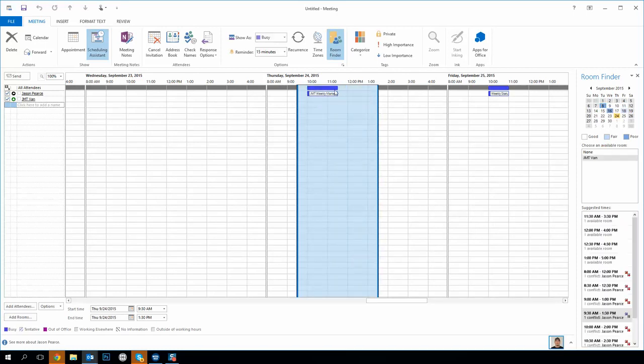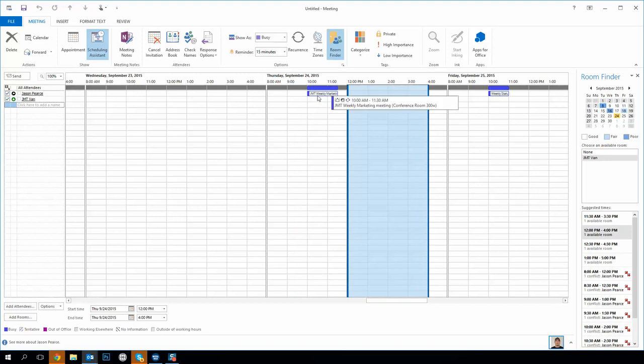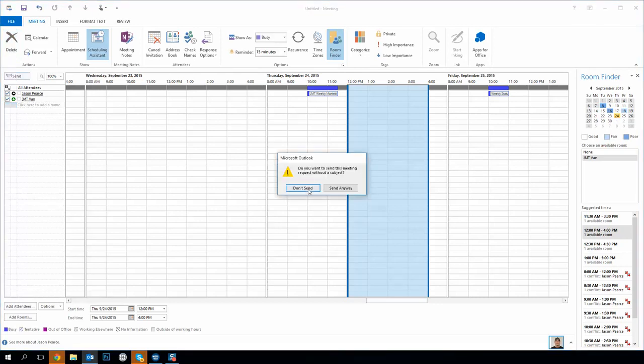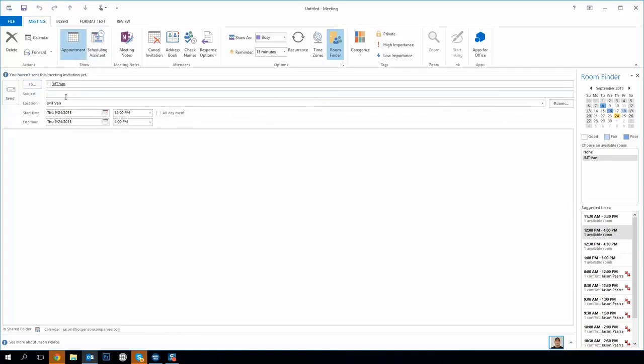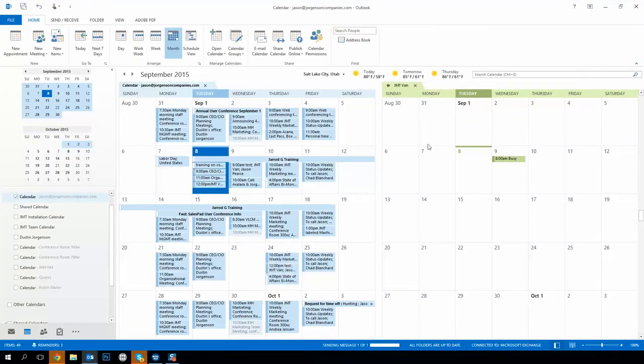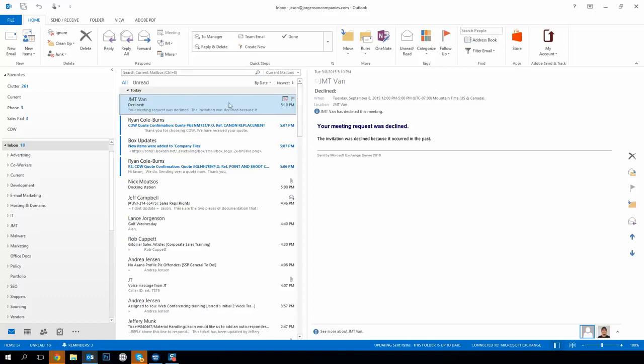Okay, you can see here, this is on my calendar, but the JMT van, this row here, has nothing on it. So I'm going to hit send. Hit send anyway, because I didn't put in the subject line it wants. I'll just put what I'm going to use it for. In this case, I'm just going to put test. Hit send, and then it's going to email me whether it was declined or requested. Let's see if that comes in.